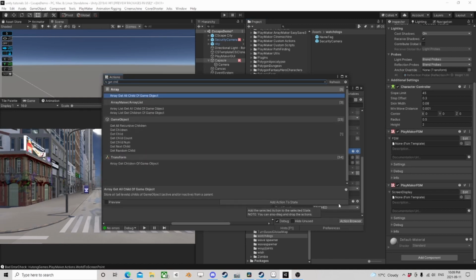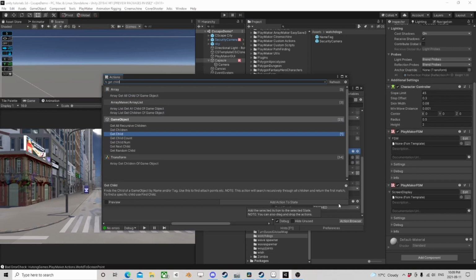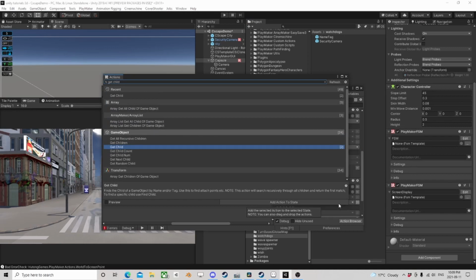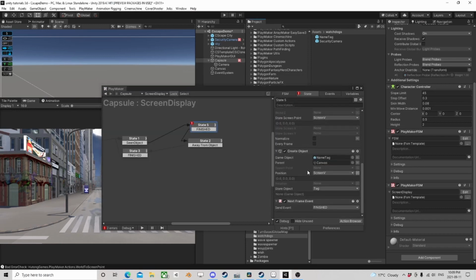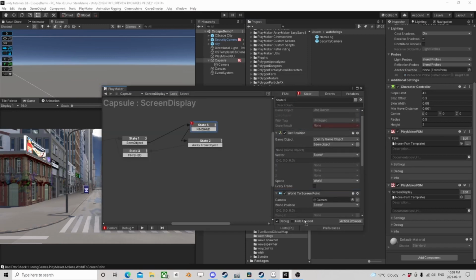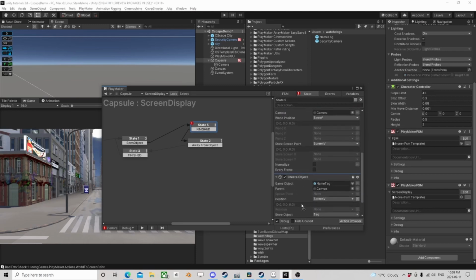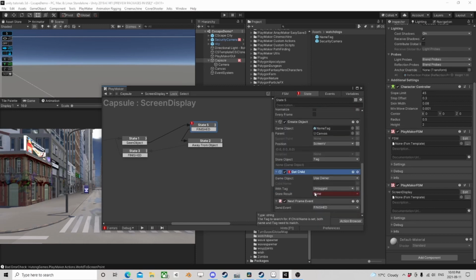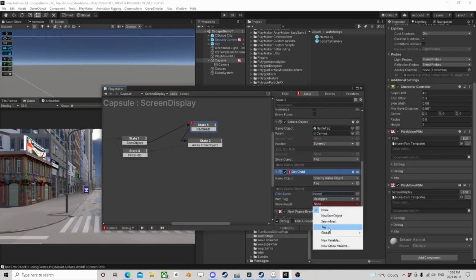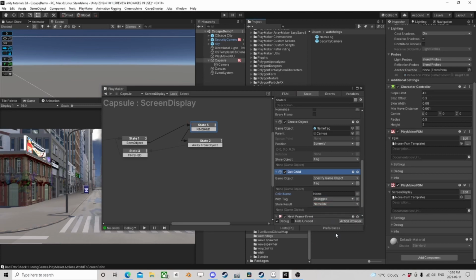Get child. Well, I guess we need a couple of those, but we only need one of those right now. And we're going to get the child, we're going to bring it down here, and we're going to stuff it down underneath the create game object, tag, and the child name is name, I think. We're going to store that as name object.